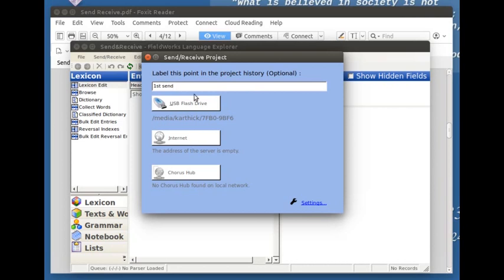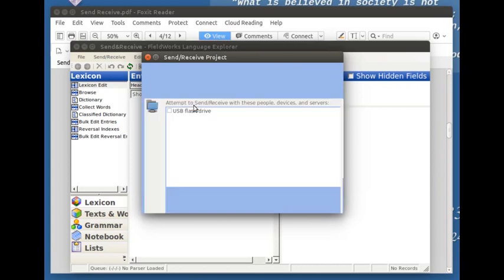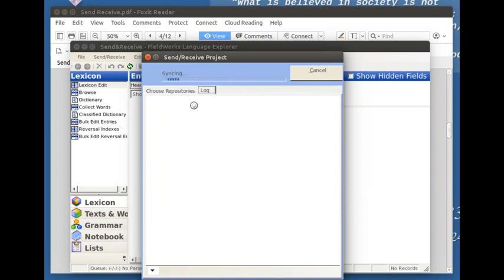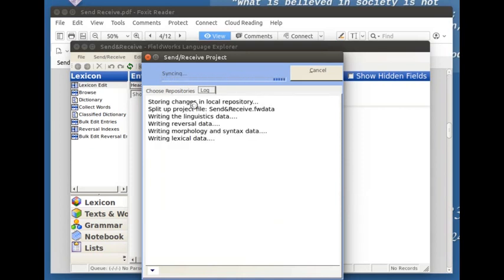And then you can see here there are three options: USB flash drive, internet, Chorus Hub. Over here we will be using the USB flash drive option. The USB flash drive path is displayed here. If it is not here, then your USB flash drive is not enabled. So once you have this, click the USB flash drive. Then it will automatically start syncing your data with the USB flash drive.